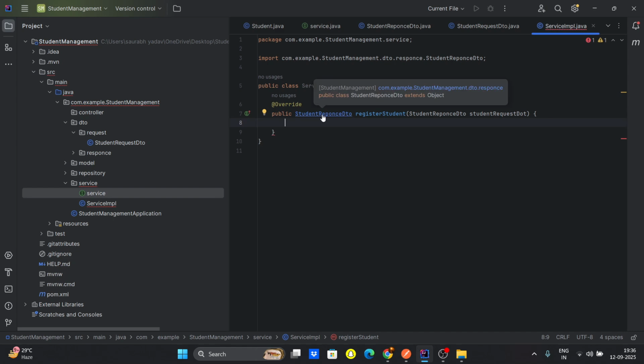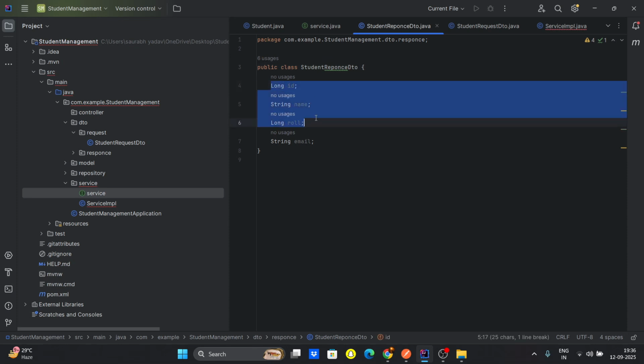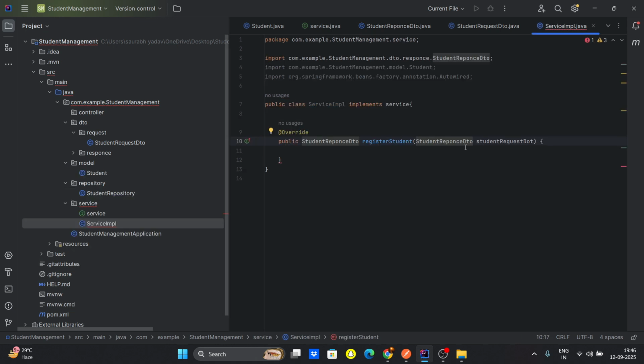So registered student must have a return type of registered student response detail. Inside the student response detail, we have a long ID, name, roll number, and email. Now, your student sends the student request detail, and that student request detail goes to our model layer. The model layer interacts with the repository layer. So first we insert that student request detail into the model layer.